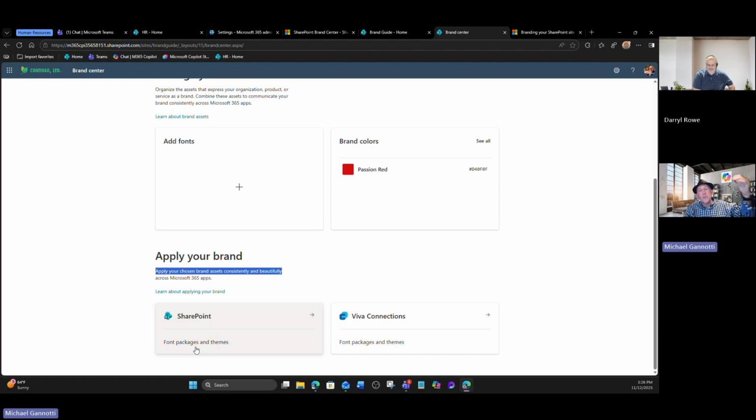So we can have corporate established ones that we can make available and then automatically apply to sites within our environment. So you can do that. And then we can do the same thing for Viva Connections, right? Again, Viva Connections is kind of that front end, very similar. And so we can go ahead, set that up.